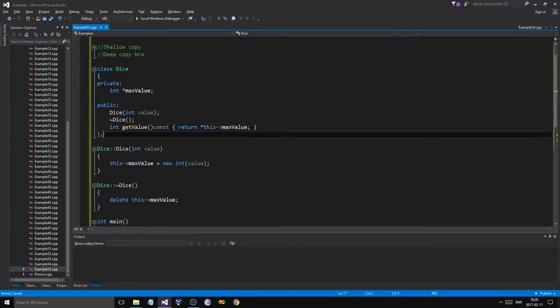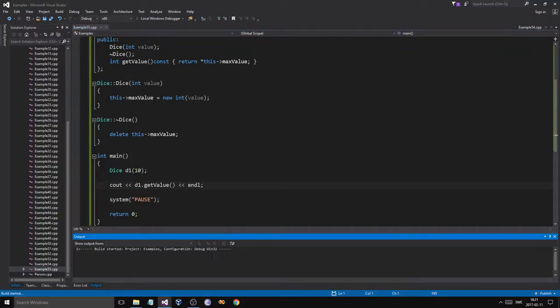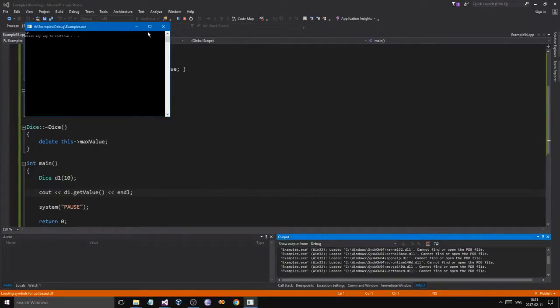Okay, here we go. And we're just going to print this out. Get value. And that line. Okay. Let's see what happens. We should get a 10. We got a 10. Okay?